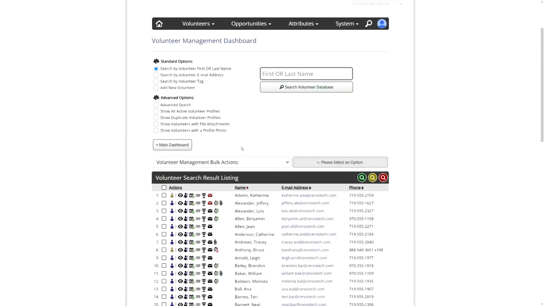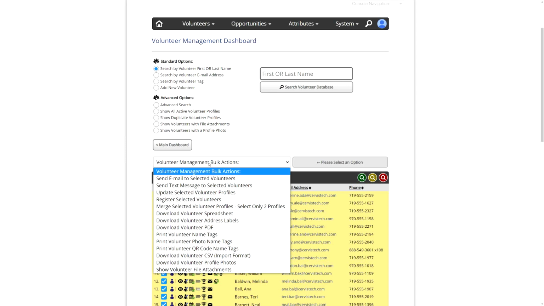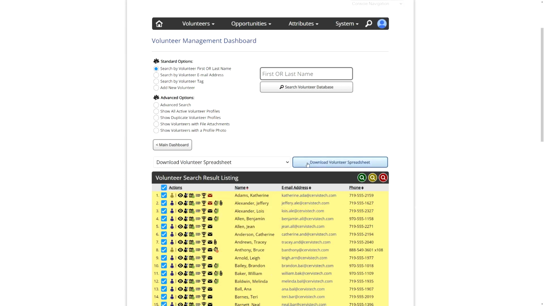Okay, 2 other kinds of reports that I want to point out. Once you've run a search for a set of individuals, of course, you can export volunteer information. So there is a spreadsheet download in the volunteer database. This does not include checklist information. It just includes other volunteer profile information. So if you just need info about the volunteers, contact info, things like that, this is a quick and easy way to do that.